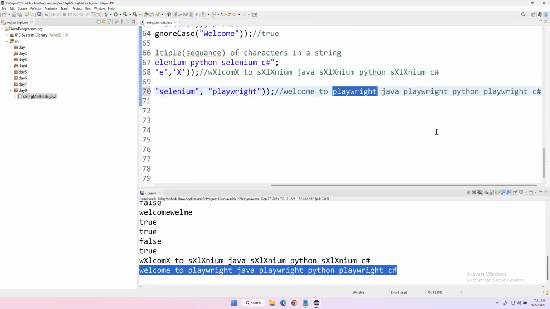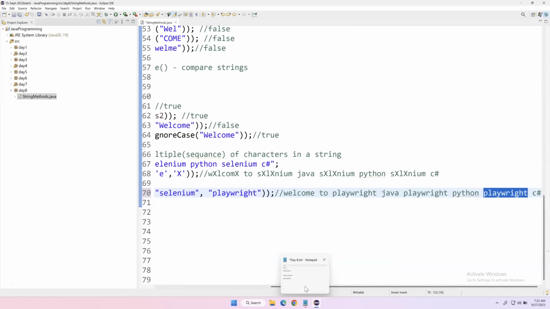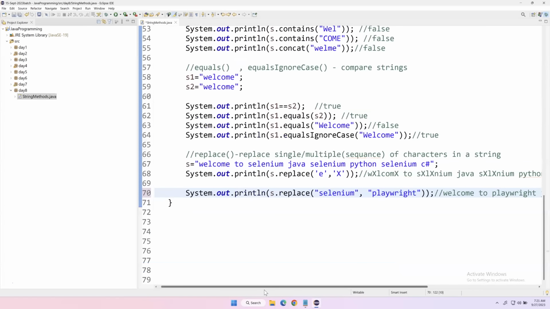Okay, so here this is one place, second place, and third place is got replaced. So by using the replace method, we can replace a character. We can also replace multiple or a sequence of characters. This is how we can use replace.